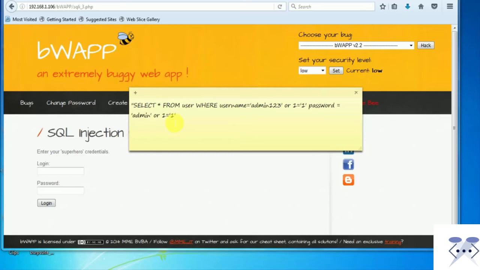Okay, our query is ready: select star from user where name is admin123 or 1 equals 1. If this is not true, then this will be true, and the password part will not matter, because this part, 1 equals 1, will always be true. Let's try to add this as our input.